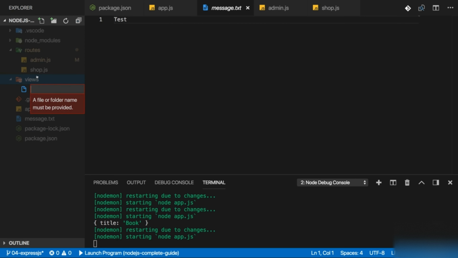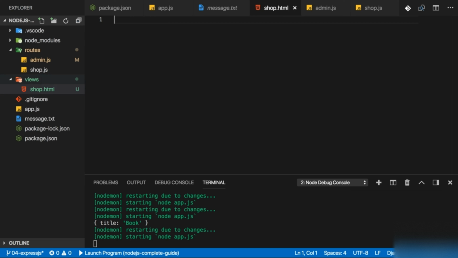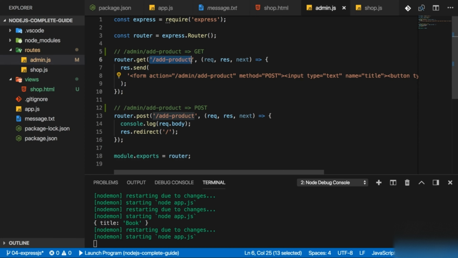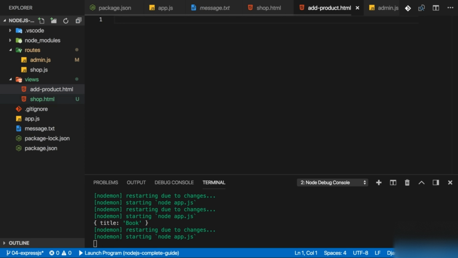So we'll create a new file, and that will be my shop.html file. It's the file I want to serve for users visiting just /. And I also want to have my add-product file here. So add-product.html. Later, by the way, in case you already know the concept of templating engines, we'll use these too so that we can dynamically add content into the HTML files. But for now, let's just start with these files.